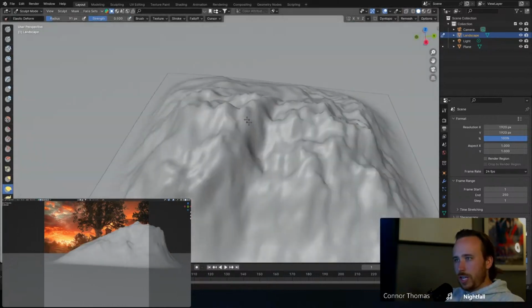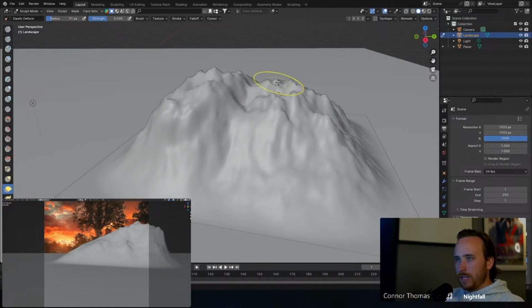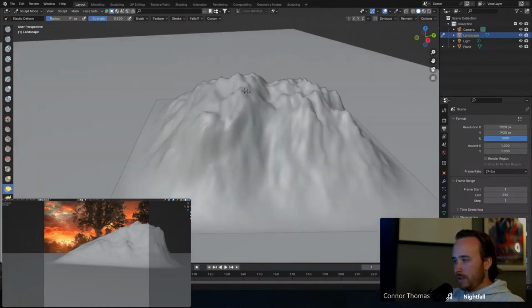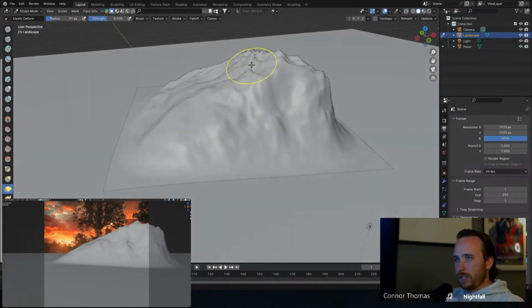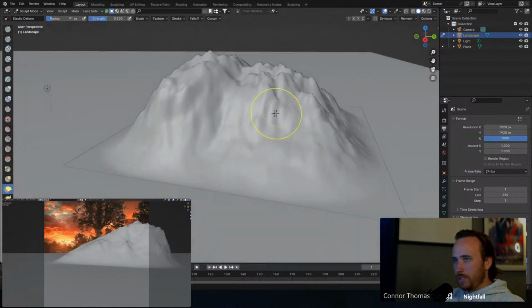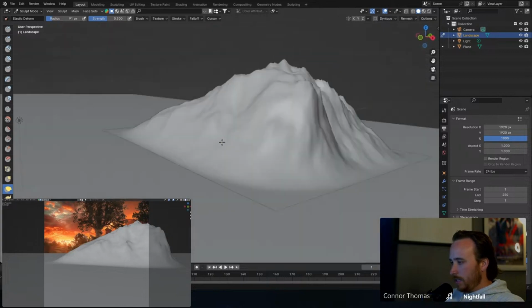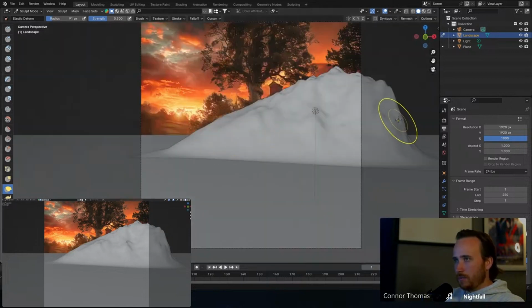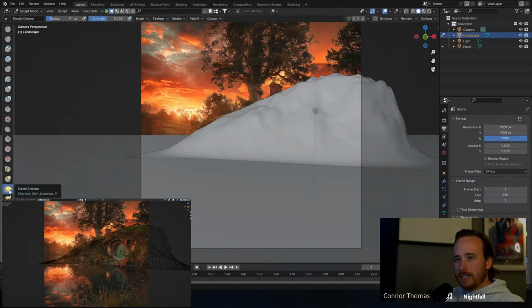Overall, just trying to get the shape of the mountain down. And we can smooth things out because obviously it's going to have grass on top of it. Not too concerned about that right now. It's mostly just trying to get the shape. And this does go off camera, so we don't really have to worry about this side of it. I'm just using the elastic deform tool because that allows me to move the entire structure of the ground.